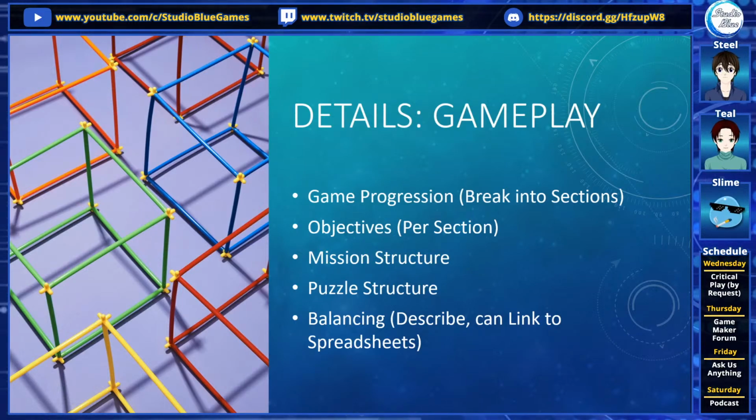So break it into sections. For each section of the game, how does the gameplay loop work? And how does the gameplay loop keep them engaged? And what are you teaching them? Teach, enforce, test. A cardinal rule of game development. Teach them a mechanic, enforce the mechanic, test the mechanic. And that's what game progression is.